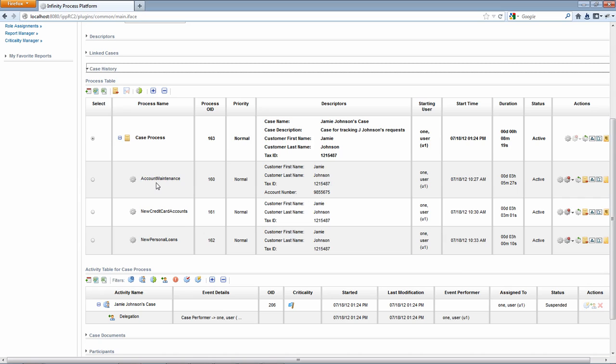All of the functions that are historically or typically available for any other type of process are available here, like changing priority. You can look at the sub-processes. You can go to their process details, abort. We also have another option, which is to detach the process from the case. Basically, you just click this and you'll detach the process from the case.